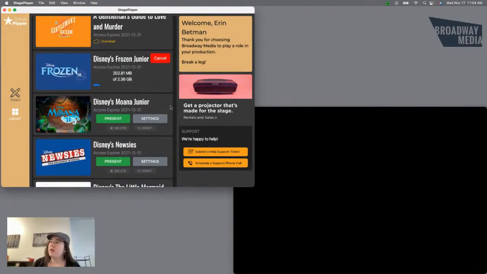This is the only part of StagePlayer that requires internet access, which is great, especially if your theater is, like the high school that I went to, made out of cinder block, doesn't have great Wi-Fi reception. No worries there, it won't disrupt your show.